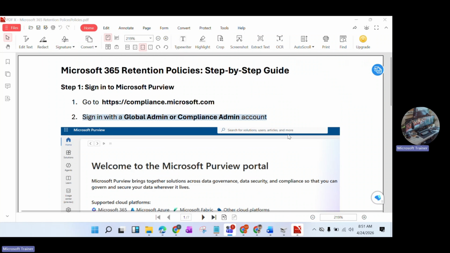So today I will be creating a retention policy. First, you can see in this PDF how we create the retention policy. And then, after we explore and check every step, we will create a retention policy in the portal. After seeing this video, you will be able to understand how retention policies work and how to apply them to a user mailbox. So please watch the video carefully.